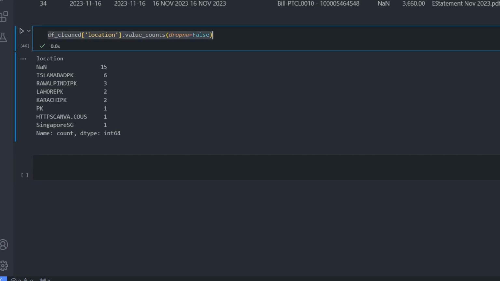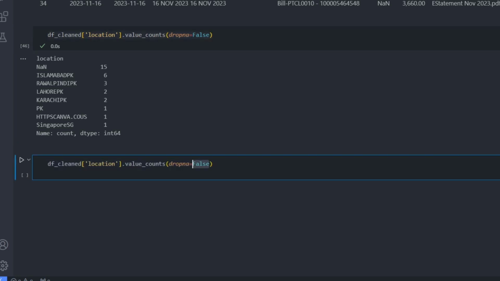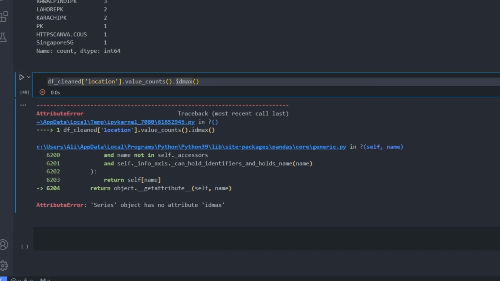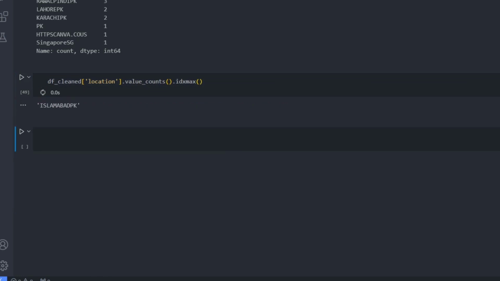So we simply copy and paste this line here. We remove this from here because we want it to automatically drop the nan values, and the top value is Islamabad. We need to figure out a way to extract this value so we can use it to fill na values. So we use idxmax. What this is going to do is extract the highest value, which we can now use elsewhere. So let's use fillna.